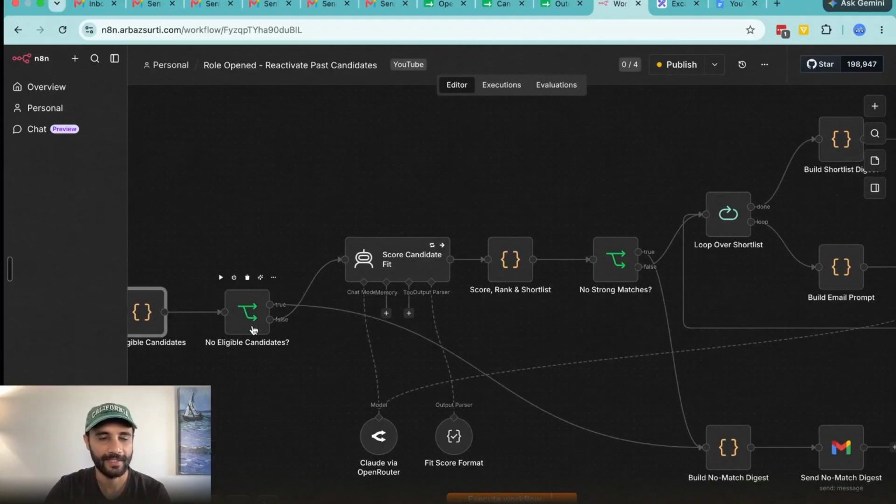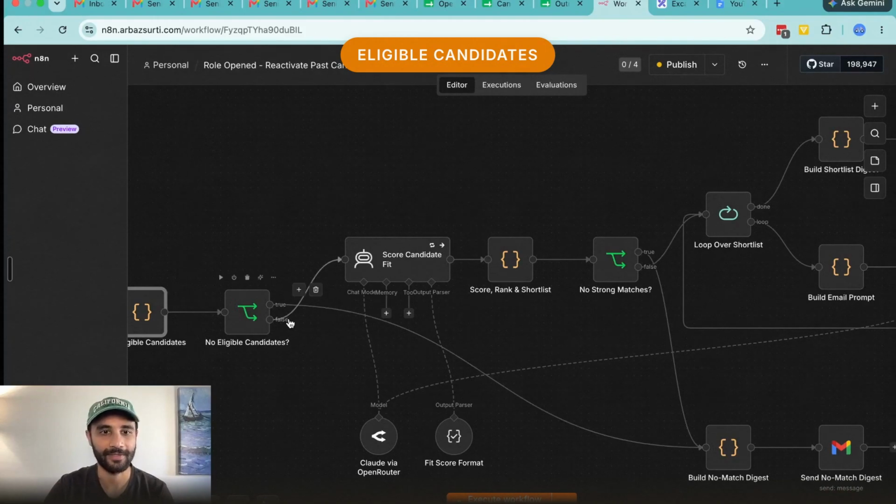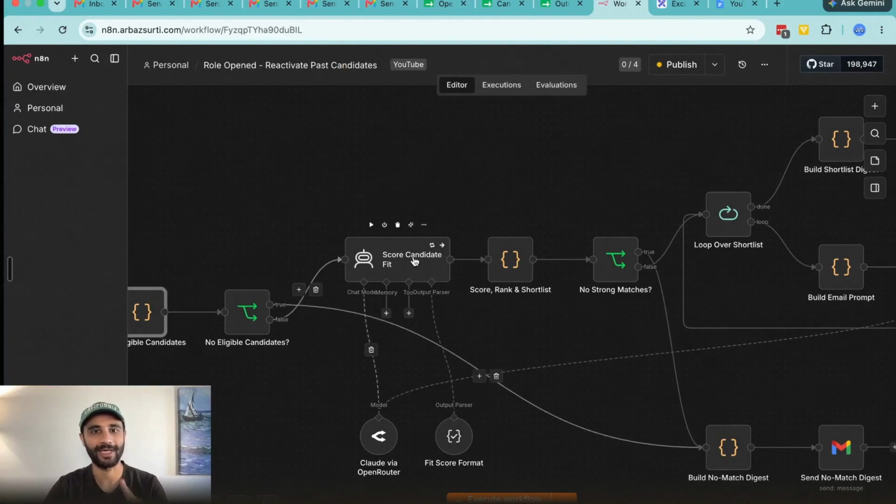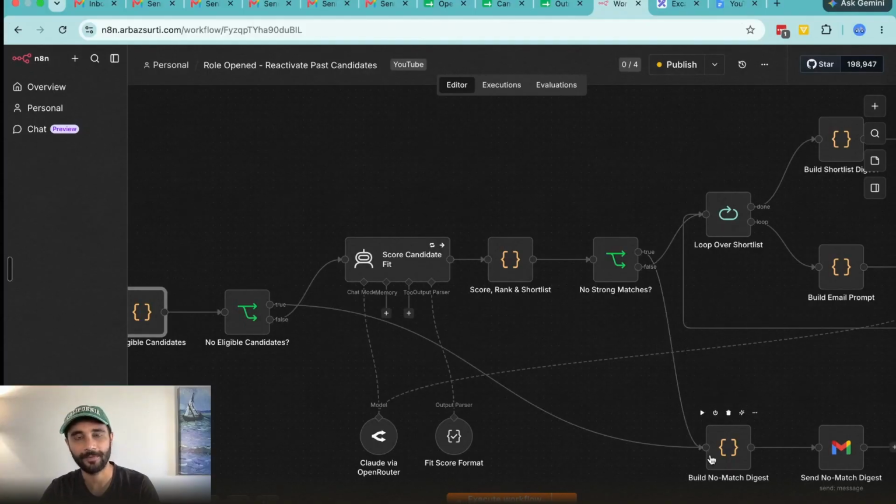If it finds that there are no eligible candidates, it's going to go down this true branch, and build a no match digest, which basically is gathering all the information to be then able to send to the recruiter and say, hey, there were no matches available. But if there are eligible candidates, it's going to go down this false branch. An AI agent is going to score all of the candidates, rank them, shortlist them, and if there are still no strong matches, it's going to go down the same route, build a no match digest again, and send an email to the recruiter.